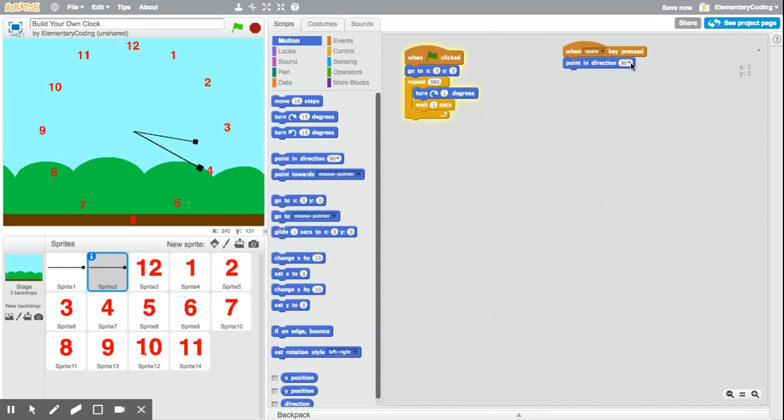So did I make a mistake? 90 degrees means pointing to the right. My choices are turning to the right, turning to the left. I can go down. So what did I do wrong? How do I make my sprite point straight up? What should I select?